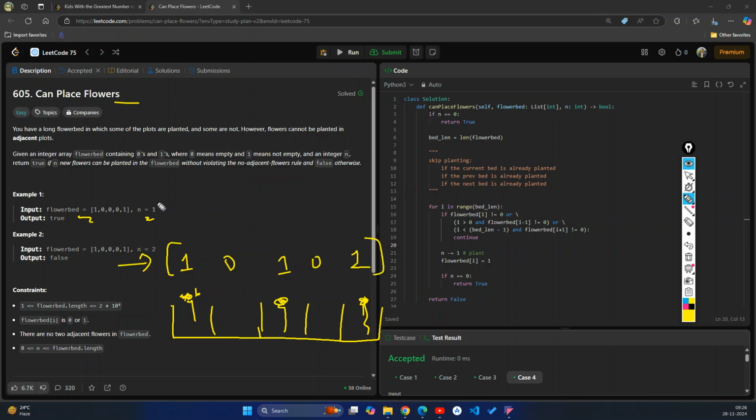Now they have given us the n value. So what does it mean? n is the number of flowers that are within our hands, and we need to plant those in the given flower bed. The condition to plant here is the main problem. Let's say that here I want to plant two flowers, and here I want to plant one flower.